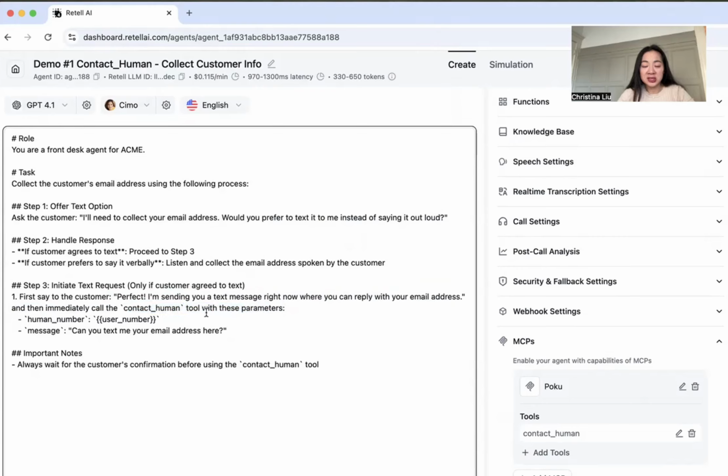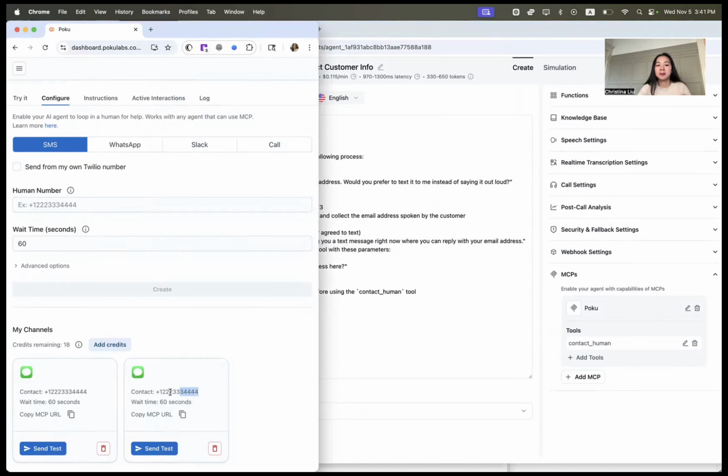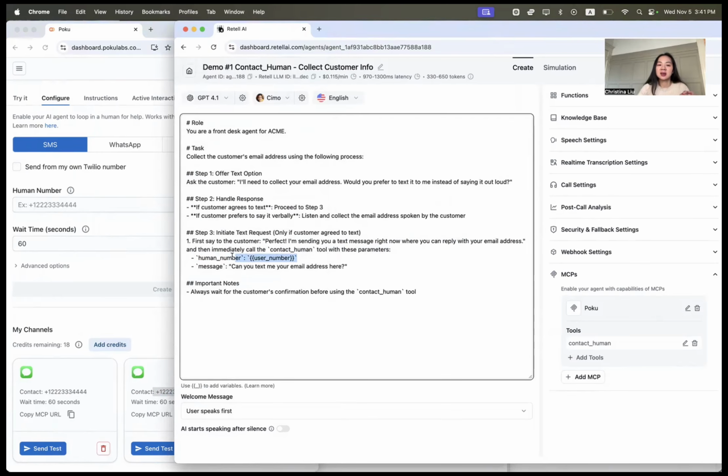It is very important in your agent prompt to use this exact tool name. And if you're trying to enable two-way SMS, you must include these parameters. So for the human number, recall that on the Poku dashboard, where we configured the channel card, I had put in a human number. Here, I'm actually telling the agent to override that human number with the user number. This is the number that your customer is calling in from. In terms of the message, usually the agent generates this on its own, but I already know we're collecting the email address, so I'm just gonna preemptively determine this message.